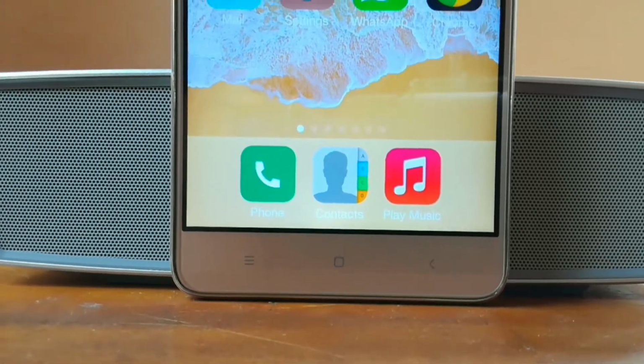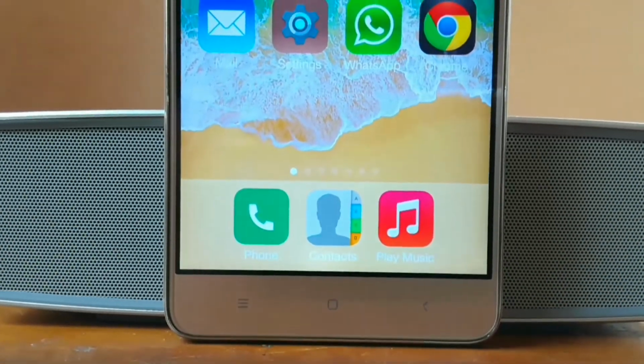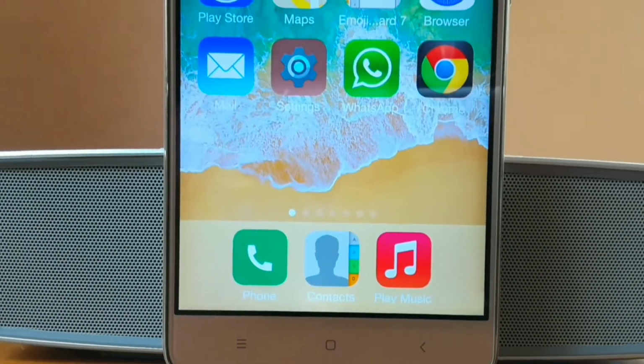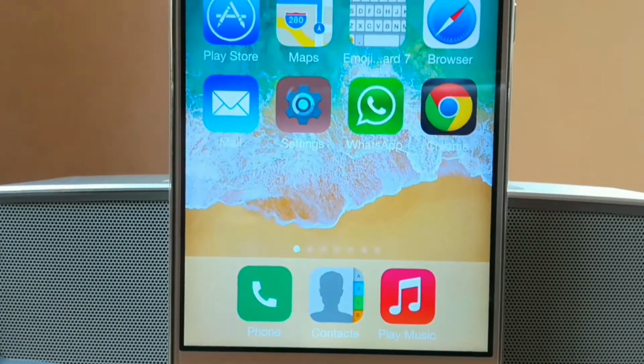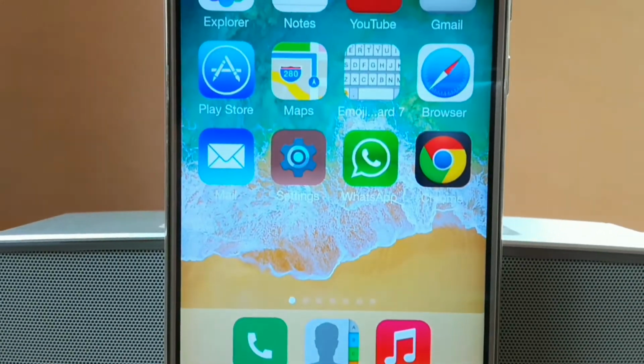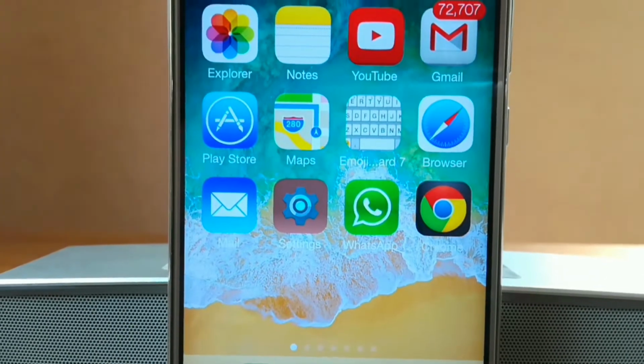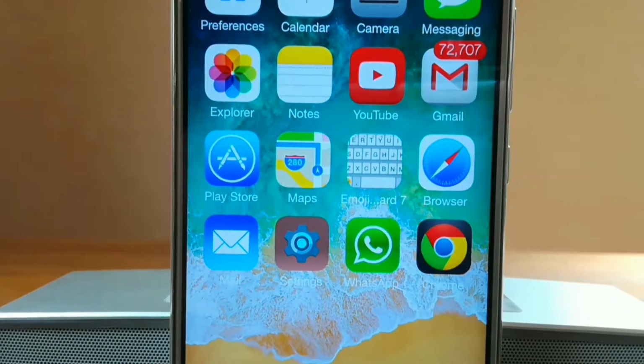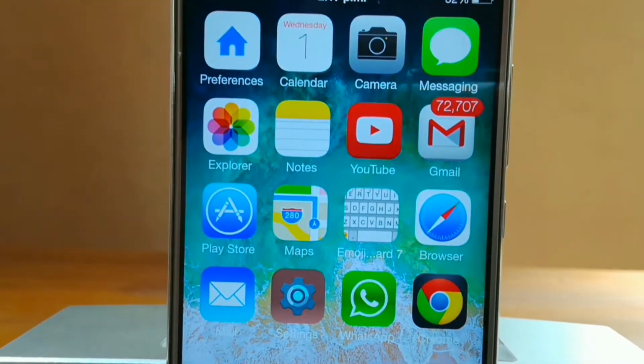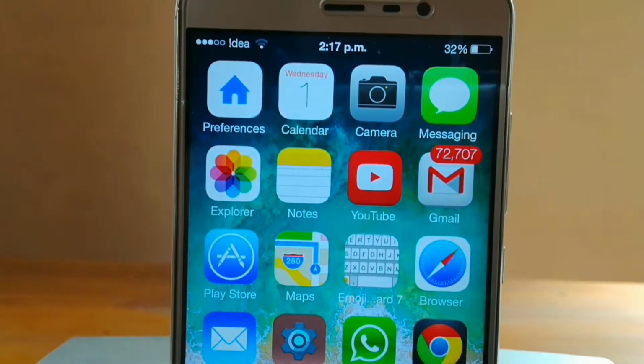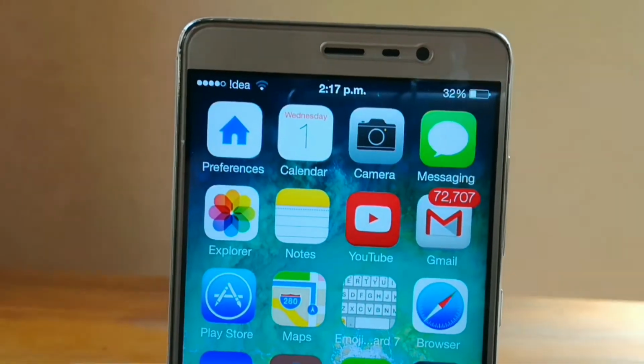Today in this video I'm going to show you how to get the look and feel of iOS 11 on any Android smartphone. There are many of us who love iPhones or iOS but due to its high price factor are unable to purchase them. So if you're one of them, then you're at the right place. Having said that, let's get into this video and turn your Android smartphone into iOS.